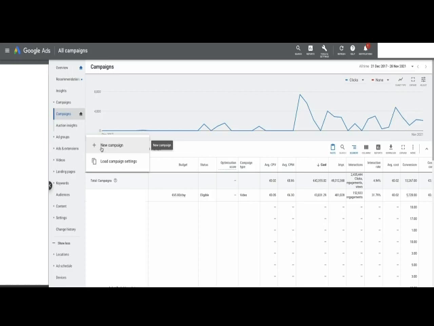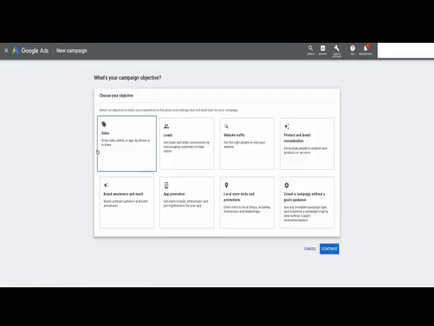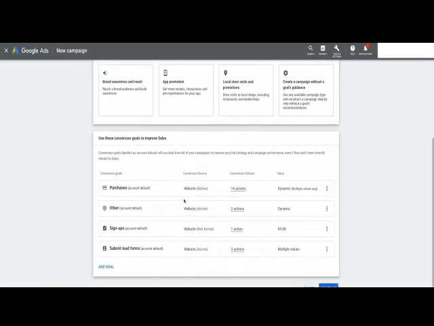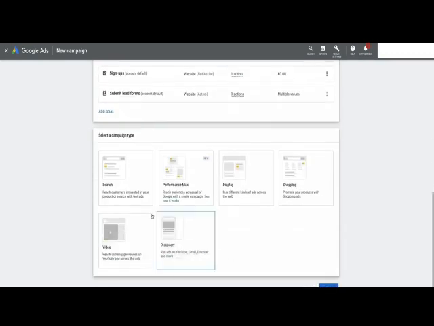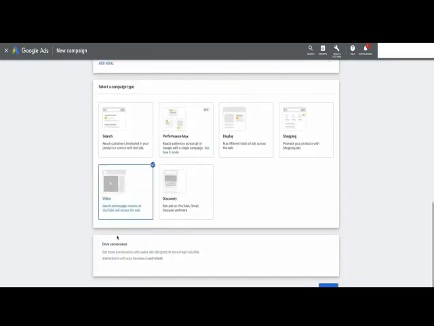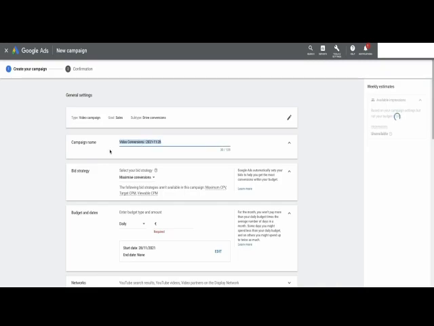Let's click here on new campaign. What you want to do now is click on sales. You just want to click on continue here. You want to stay with video ads to drive conversions and click on continue. Here, for this campaign, as always, we want to respect the naming convention. So I would call it sales conversion hot audiences.